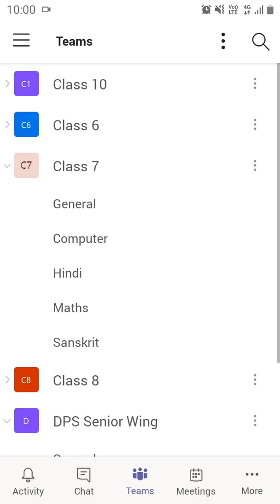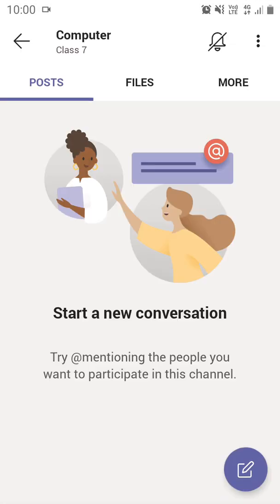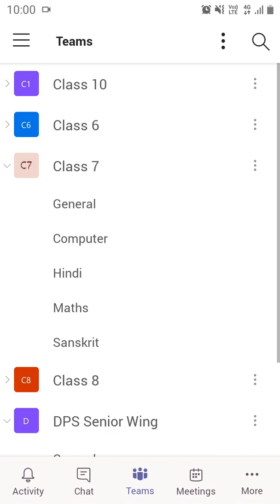So you can segregate, meaning you as a teacher can handle your subject only, so nobody will interfere in your subject. Suppose a student wants to see the homework I have given in computer, he will check the computer group only. So like this you can handle and adjust.